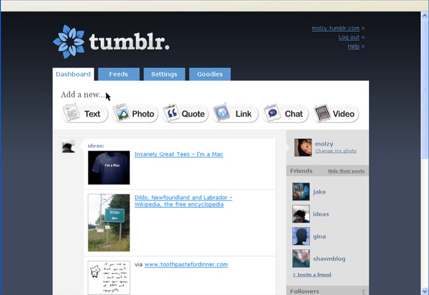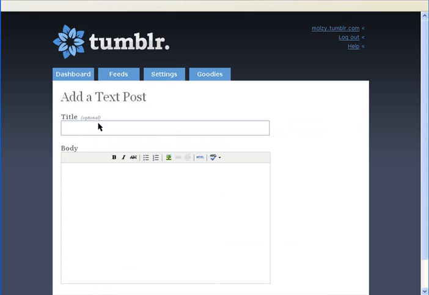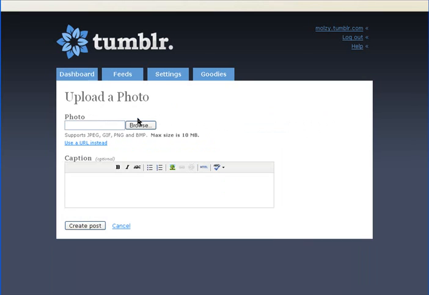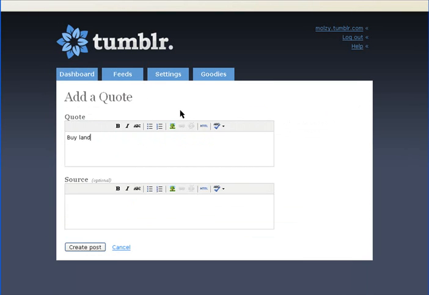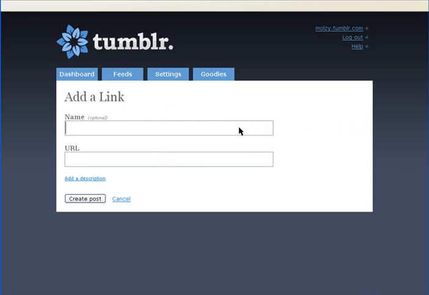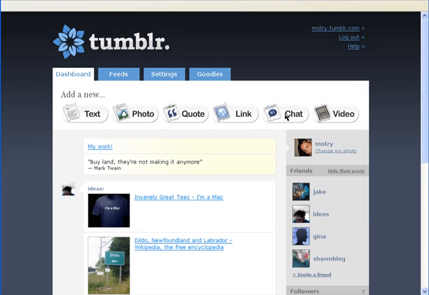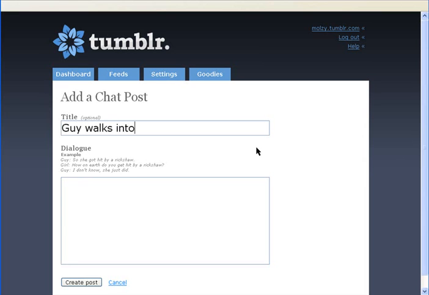Posting is as easy as clicking on one of these buttons. To create a text post, just give it a title and then write your post. You can quickly add a photo from your computer or a URL. Have a favorite quote? Share it here. And then just add the source. You can quickly share links, and you can create conversations.